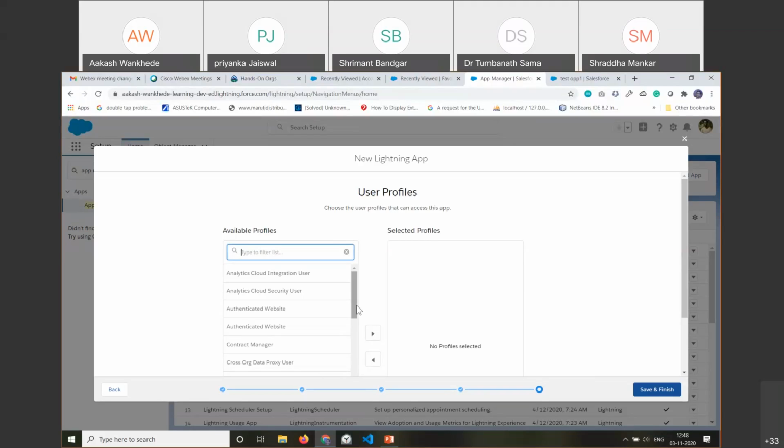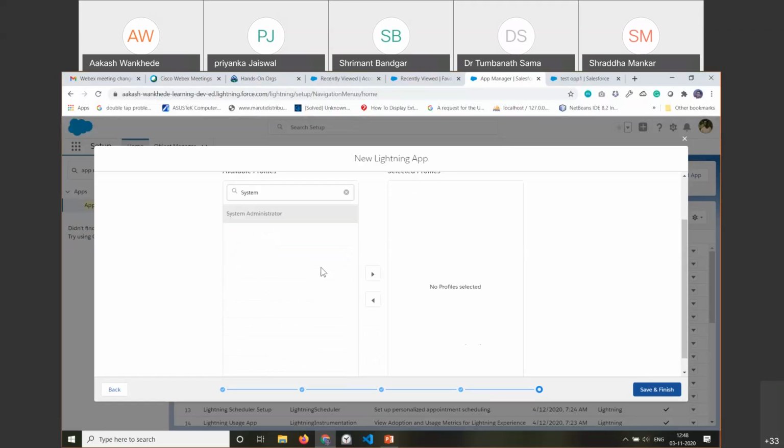But for now, if you see over here, I am giving access to this application to system administrator, because the profile from which I have logged in is a system administrator user. So I'm clicking on system administrator. I'm adding this profile so only the system administrator user can see the app. Any other user who logs in and searches for this application, it will not be available in the app launcher. So for now, I'm making it available for system administrator only. I'm clicking on save and finish.